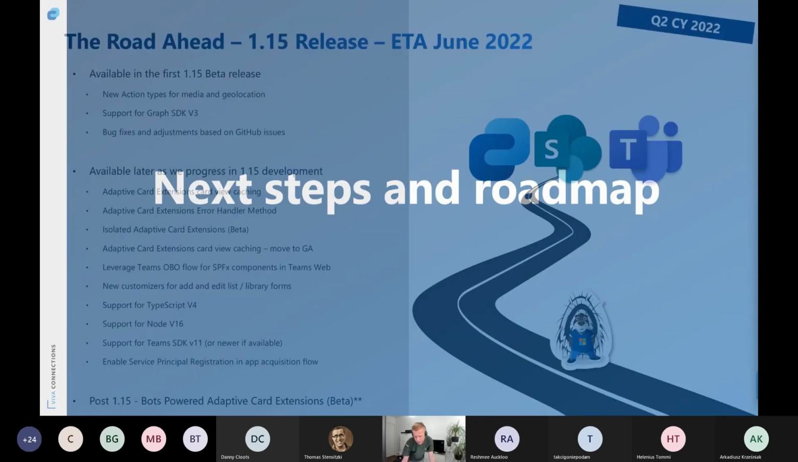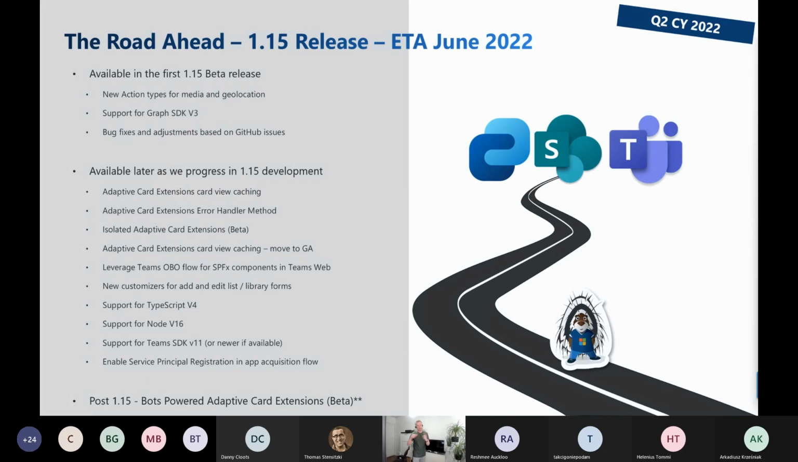Now, the next steps and roadmap. 1.15 is coming. I'm not going to deep dive too much here. We will keep on evolving these functionalities. We will keep on introducing new features and functionalities on Viva Connections, and on other areas as well. Technology is evolving, and we keep on evolving this technical stack as we move along.